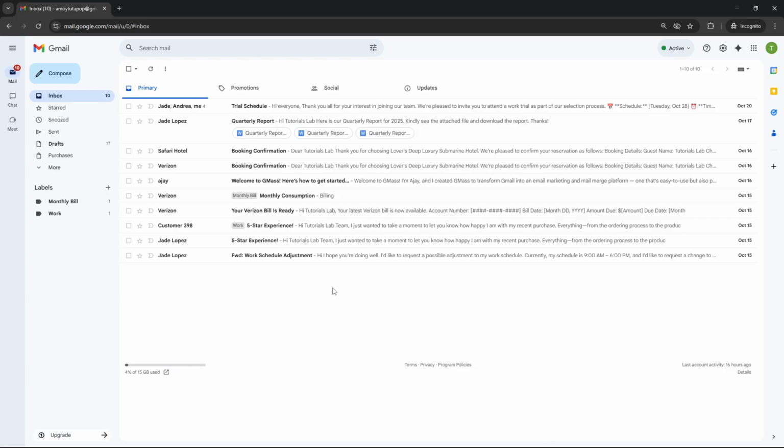Welcome back, everybody. Today, I'm going to teach you how to remove 8-digit backup codes in Gmail. These backup codes serve as a safety net when you can't access your phone for two-step verification, but if you suspect they've been compromised or simply want to refresh them, removing the old ones is a smart security move.